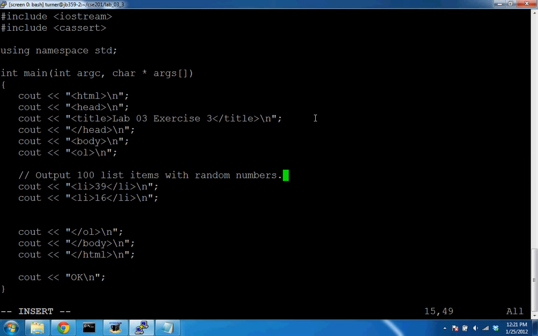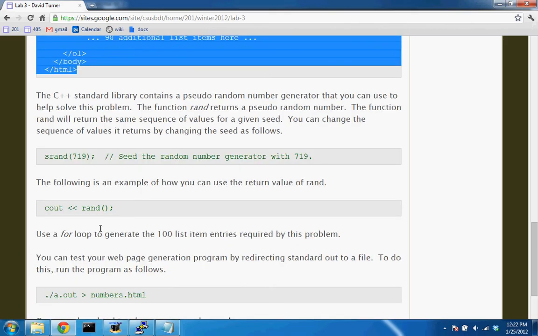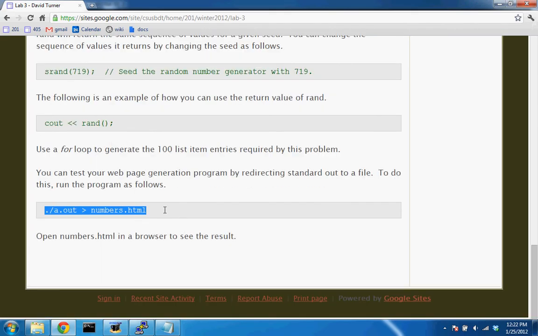Output 100 list items with random numbers. That's not a perfect expression, but I guess that's good enough. So actually this instruction here we don't need because we're not running locally. If we were running locally, we would use this. So in the lab, you could in fact use this form. But if you're working remotely the way we are now, then the way we just did it is fine.